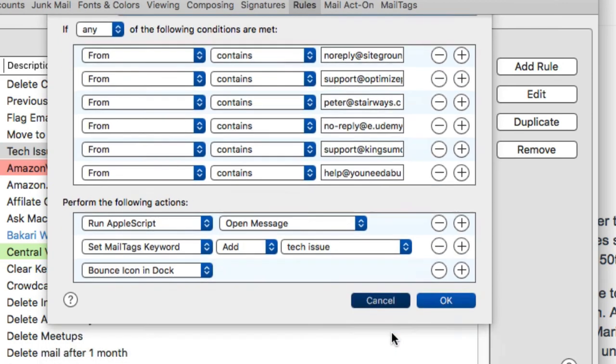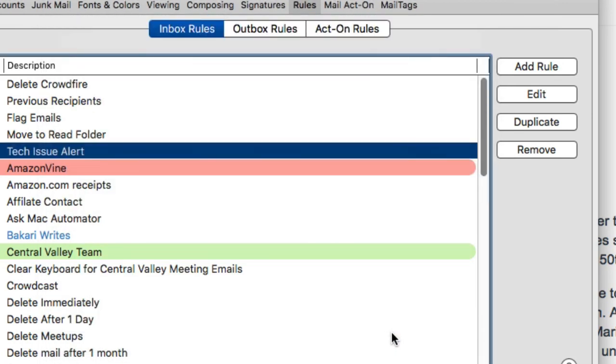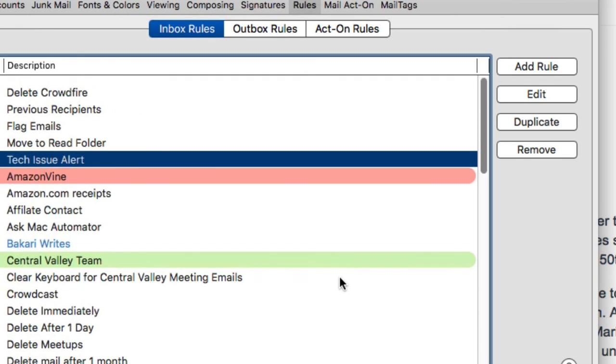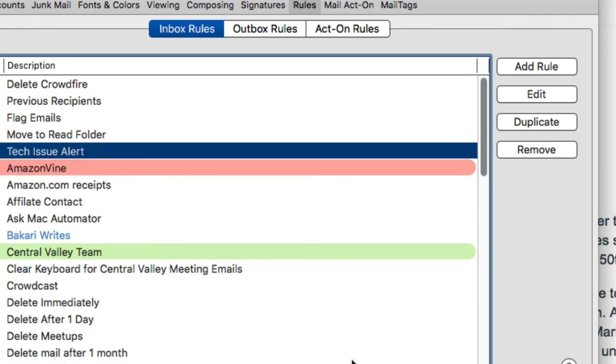Okay, so those are the different types of rules that I use. And you'll notice I have several different rules up in here, but they're mainly related to the ones that I just showed you.